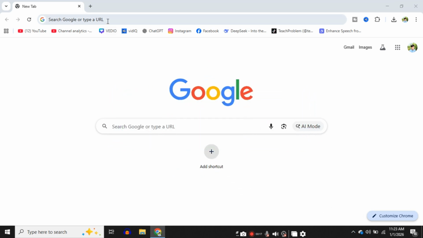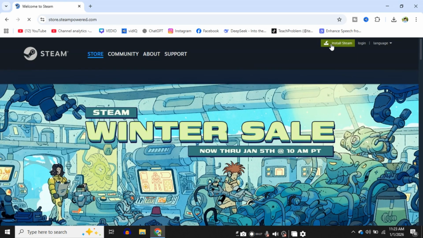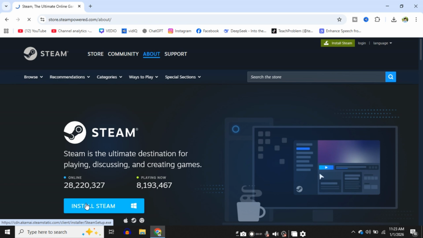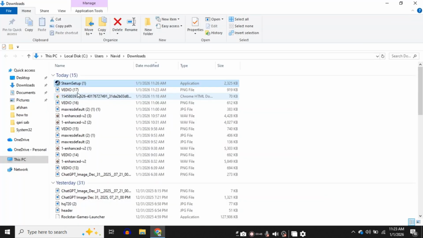Now open web browser in your PC and search steam.com, link in description. And click the install Steam, and again click the install Steam. Steam downloading will start. Steam downloading is completed. Open the download folder in your PC and install Steam from here, but my laptop is already installed.